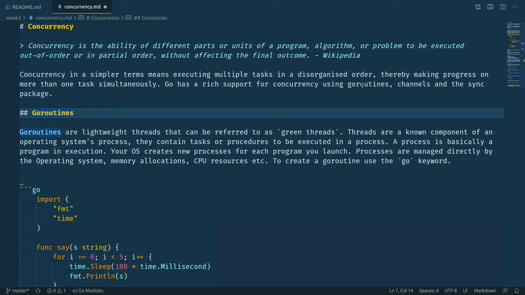Okay. However, the only challenge that comes with concurrency is maybe not the Go routines themselves, but the concept of concurrency. How would you think about concurrency itself? How to reason about it, and how to really make useful programs from them. Okay. Go routines are lightweight threads, all right, that can also be referred to as green threads.